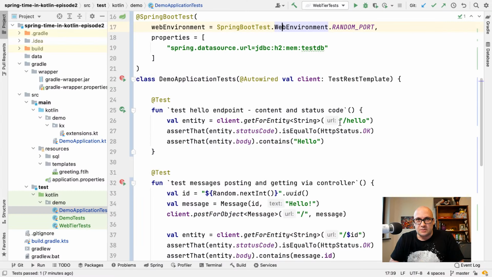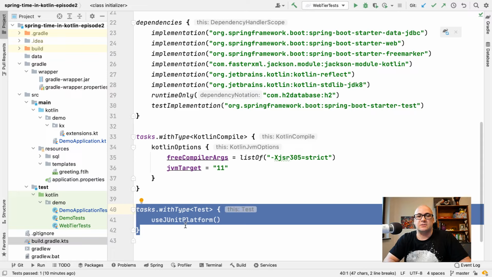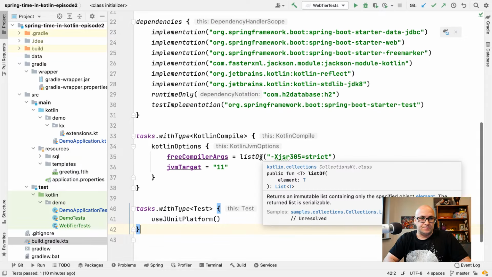In the previous episodes, we have created a simple application that stores the messages in the database. This time, let's see how we can test it. There is a starter called Spring Boot Starter Test, which brings in all the dependencies including JUnit and AssertJ. We also need to make sure that the Gradle lifecycle is configured to use JUnit platform for running the tests. So we are good to go.